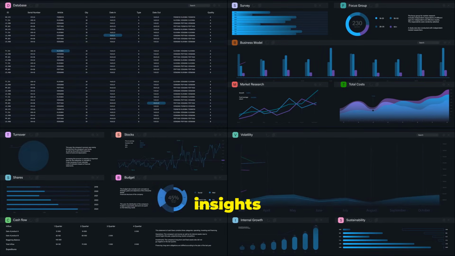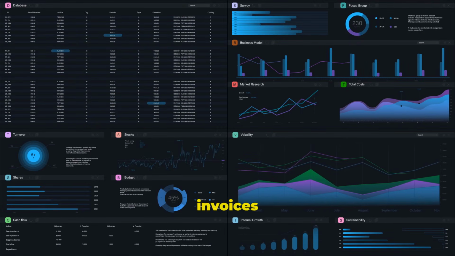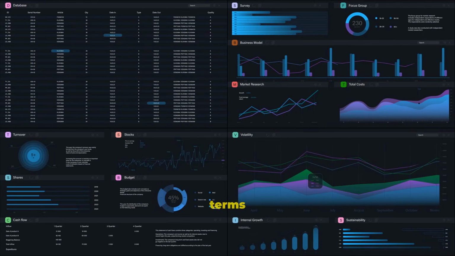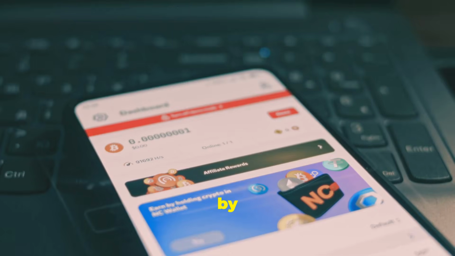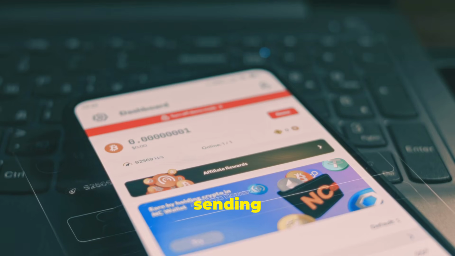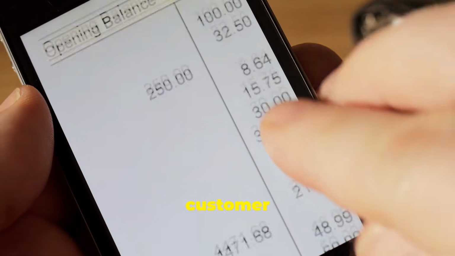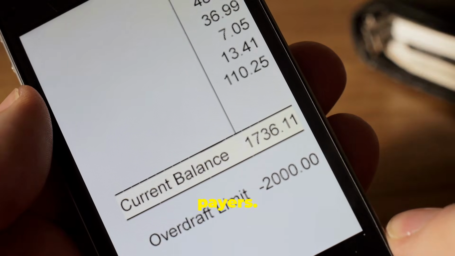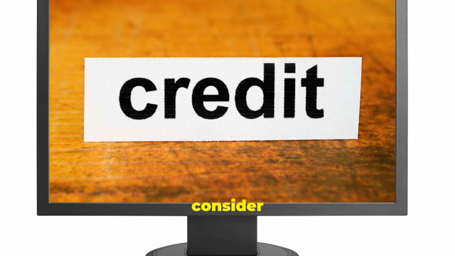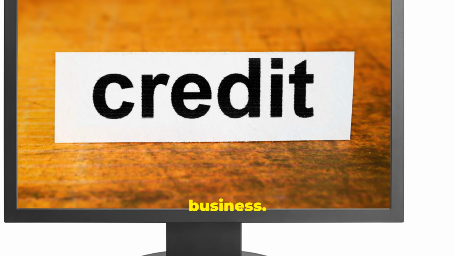Use AR Insights to improve policies. If many invoices go past due, your invoices may be unclear, terms too generous, or collections too passive. Experiment by shortening payment terms or sending reminders earlier. AR reports also help with customer relationships, revealing which top customers are slow payers. For risky clients, consider tightening credit terms, requiring deposits, or even ceasing business.